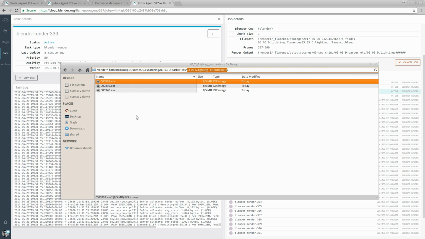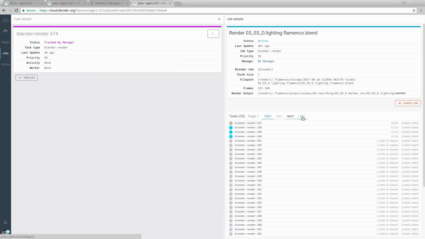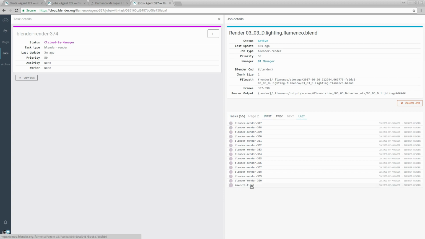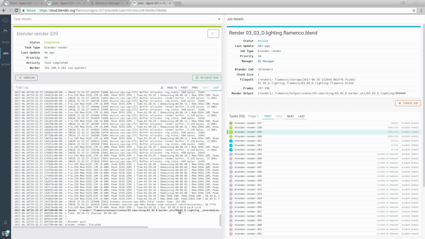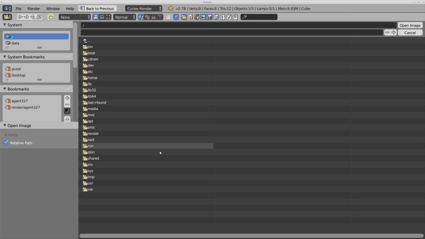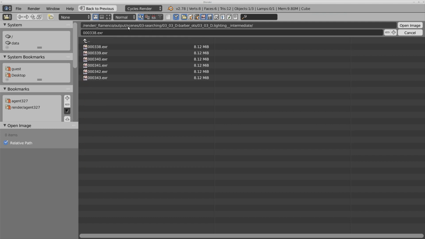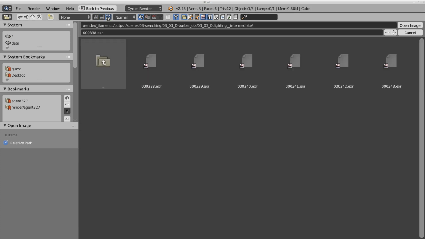Once all the frames are done, the folder will be renamed to 0303D, matching the shot name. This is the last task of this job, which is in fact called move to final. If we refresh, some tasks are now completed and the files have been correctly saved. Let's open them up.